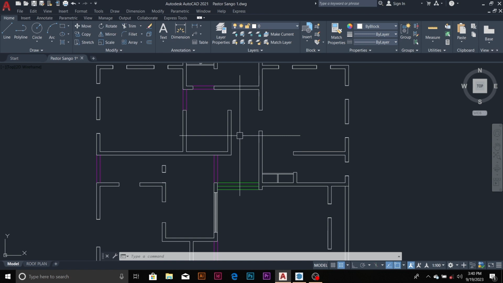In today's video, we'll be unlocking the seamless workflow between AutoCAD and SketchUp with our comprehensive tutorial. In the step-by-step guide, I will walk you through the essential techniques for importing your AutoCAD drawing into SketchUp, ensuring a smooth transition and preserving your design accuracy and details.